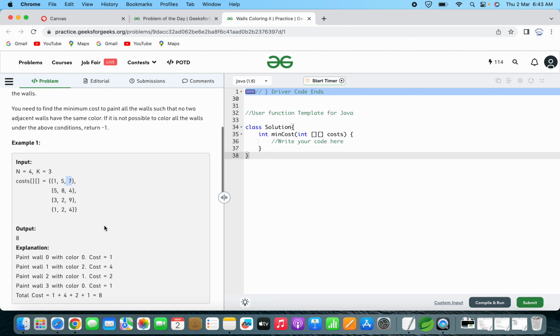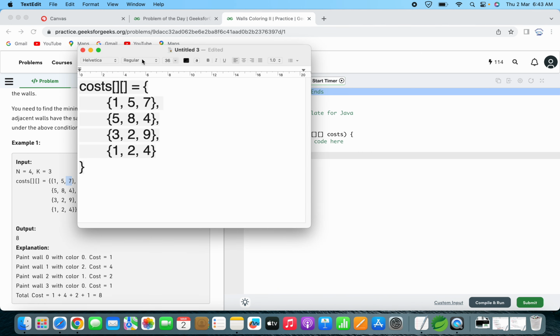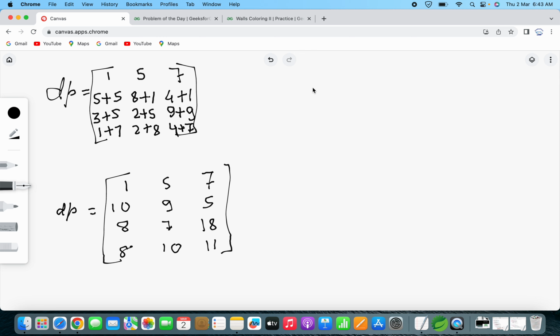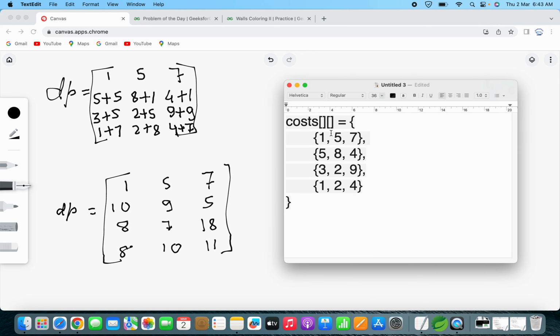So let's try to approach this solution using the same approach which we had seen in the walls coloring question. For that, I just copied it here to explain the approach the way we had solved it. We will try to solve this question with the same approach initially, and if any optimization is required, at that time we will look for a different solution. So here, this is the cost sheet and this is the cost array, the 2D array which is given in the problem.